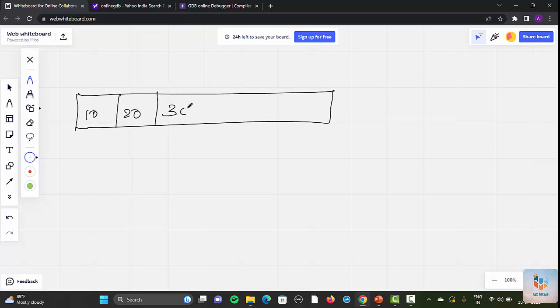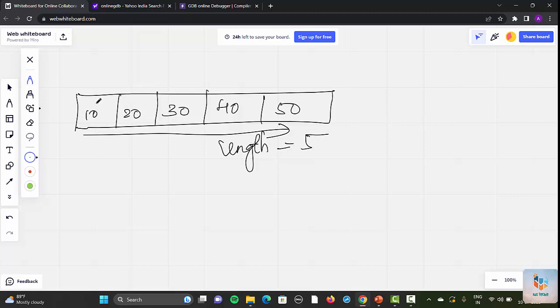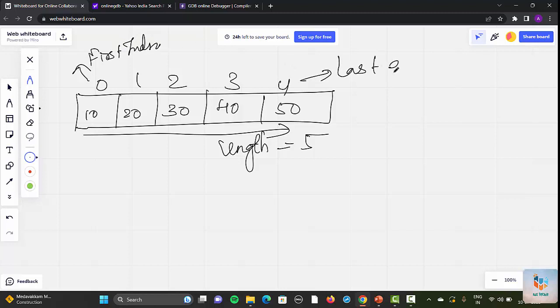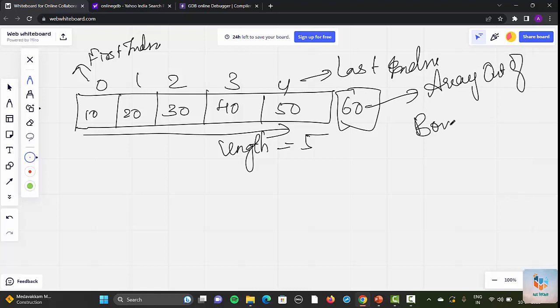For example, in this array, I am giving the values 10, 20, 30, 40, 50. Here you can see the array length. The length of the array is 5. The index starts from 0, so this is 1, 2, 3, 4. This is the first index and this one is the last index. If you try to access a fifth index, it will show you the exception array out of bound.